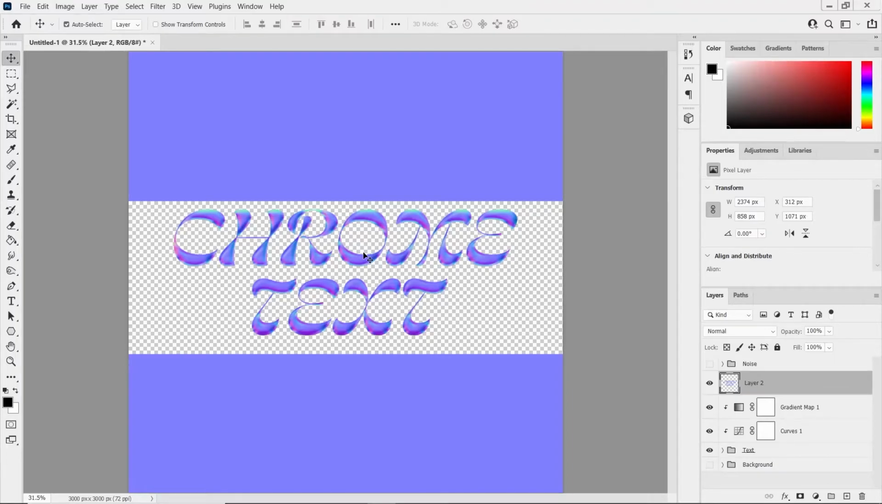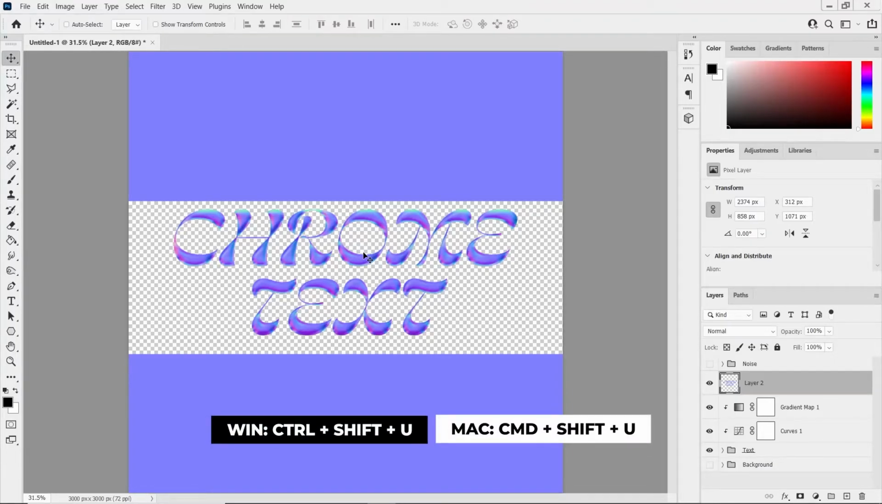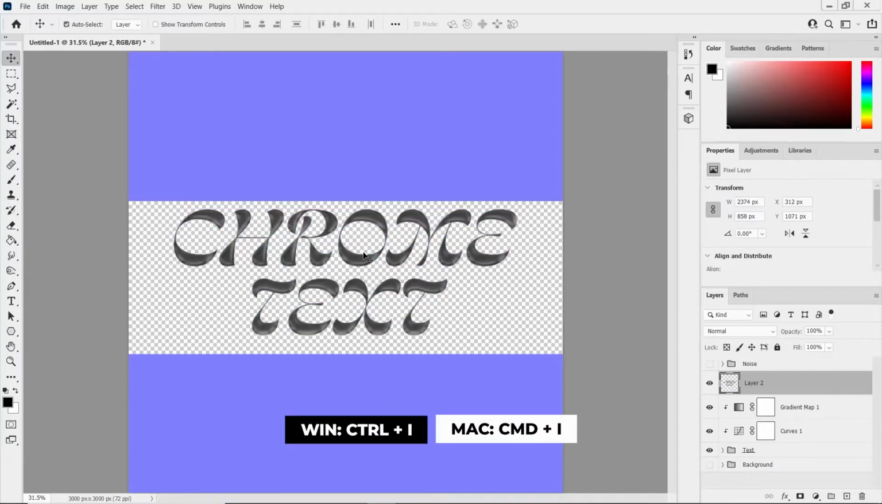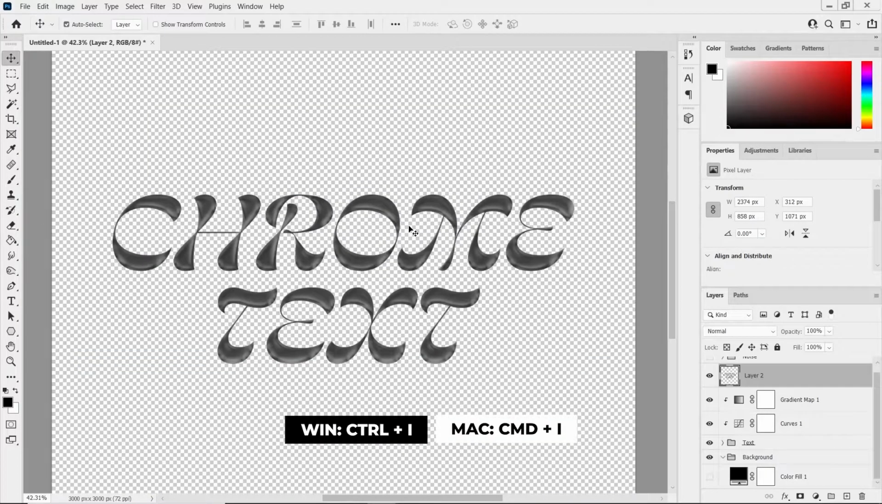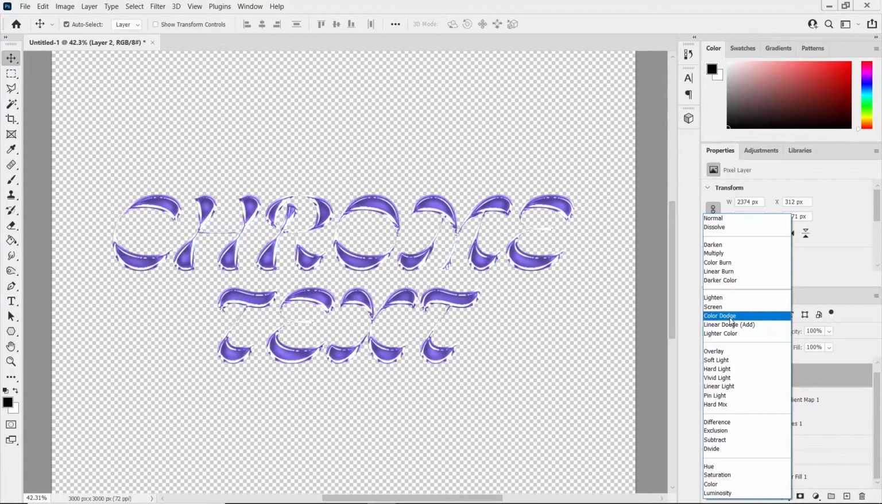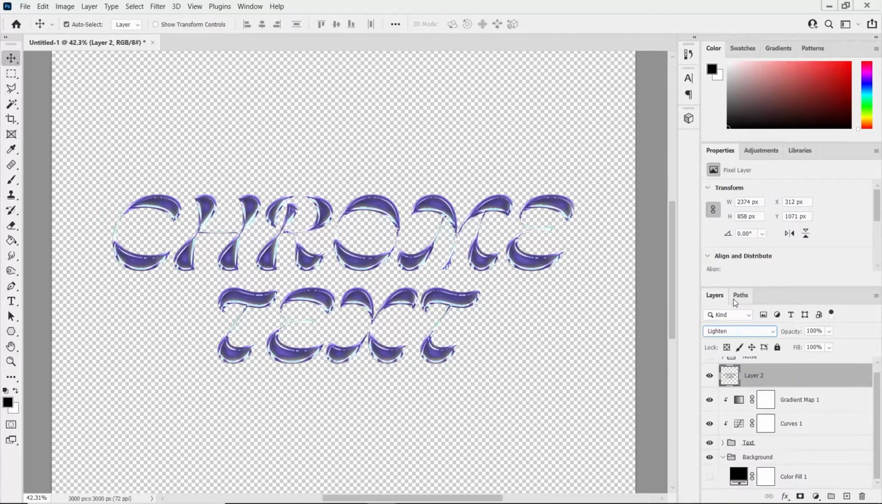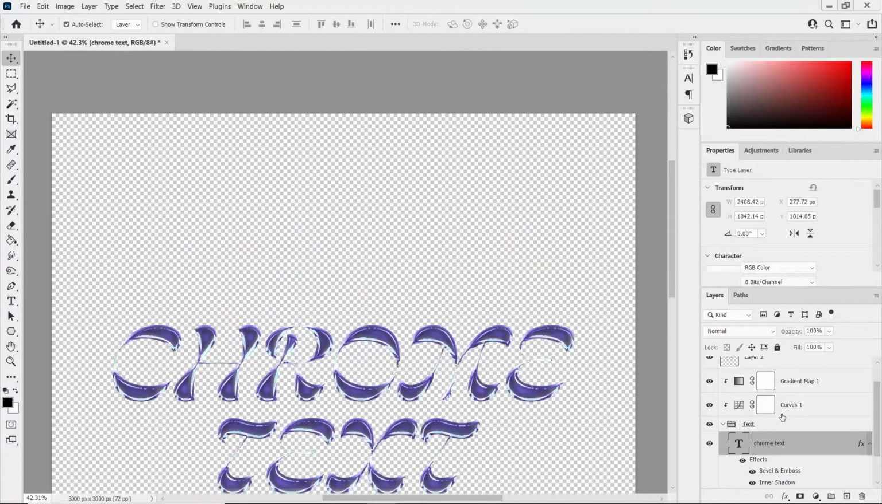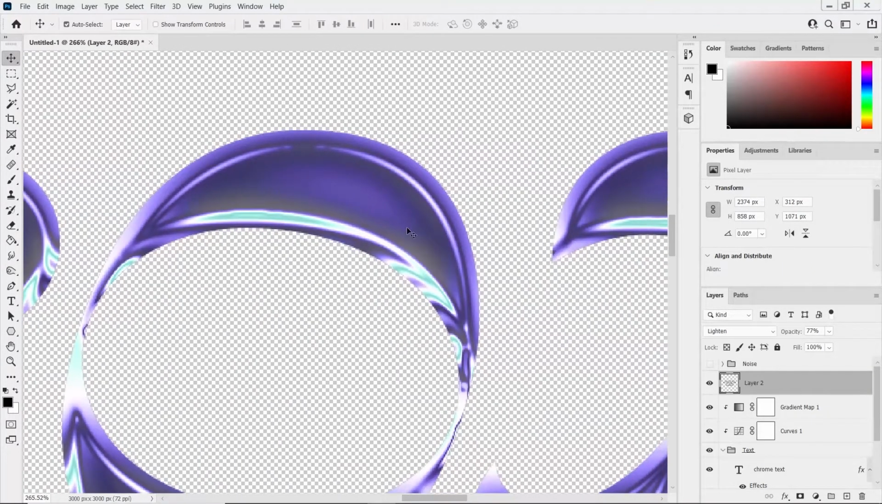To make it black and white, we press Control Shift U, and then to invert it we use Control I. Also this is a bug, this color around it. Now we have to change the blending mode to something like screen, color dodge, lighten, lighter color. I will use lighten for this one, and also make it less obvious. Zoom in a bit to the point where it's not going to be very harsh here.